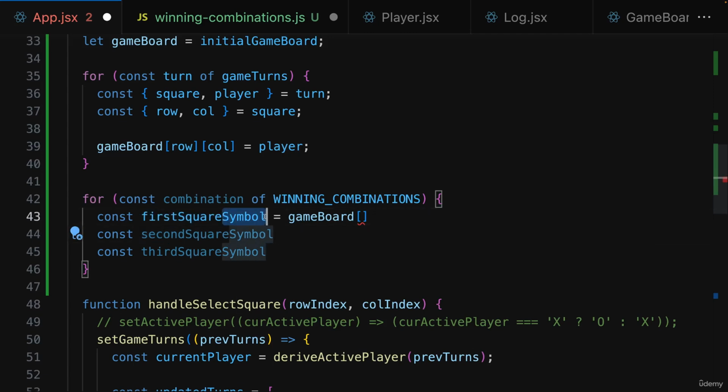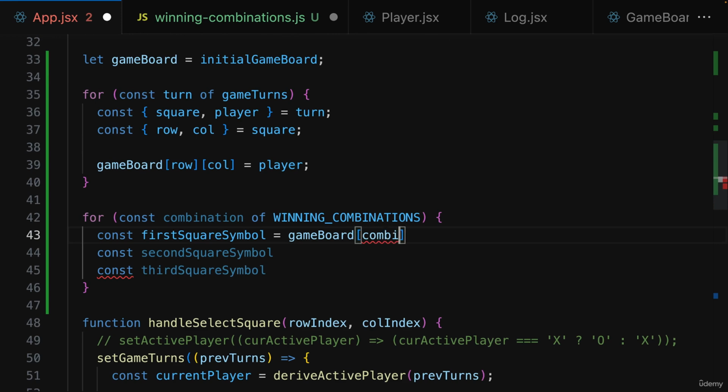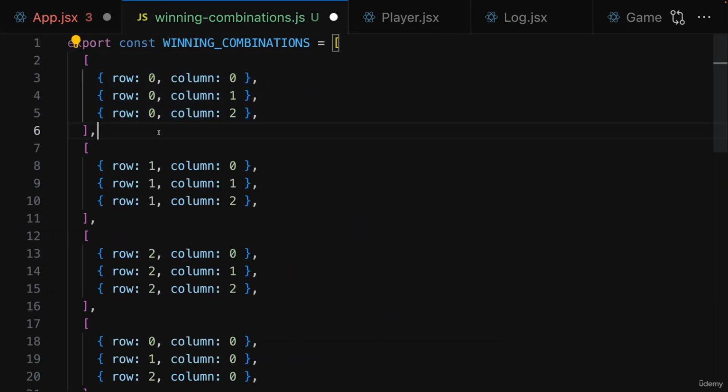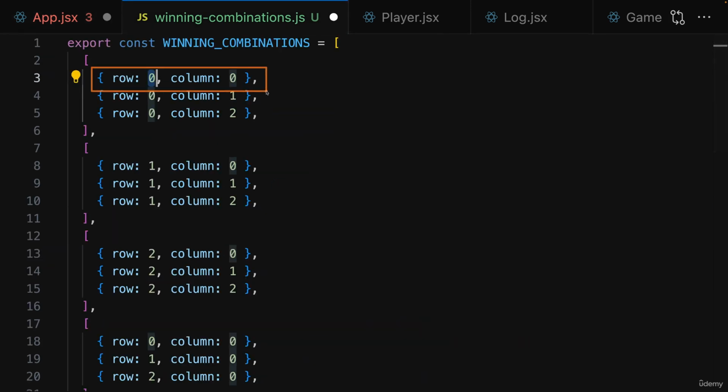And we can get hold of the symbol that's stored in the first square of this specific winning combination we're taking a look at by accessing gameBoard, which is this multi-dimensional array here. Keep that in mind. And then we first use combination[0].row. Now, combination is one of these elements, and it's now this first element in this winning combination we're taking a look at. So it's this element.